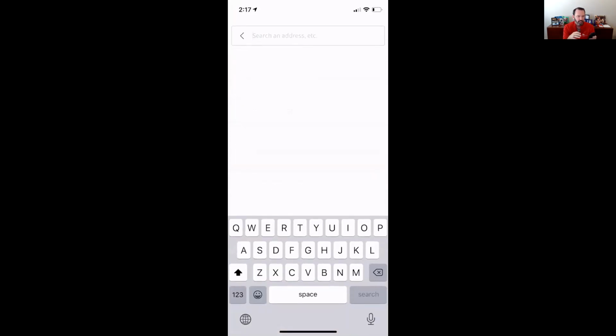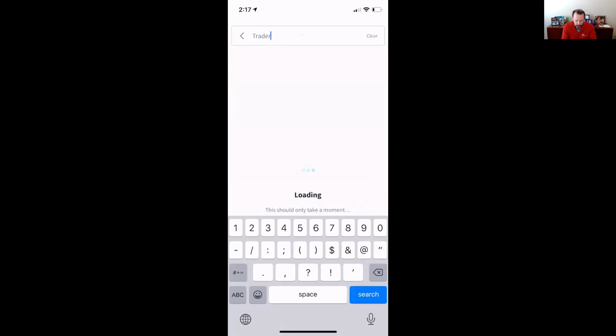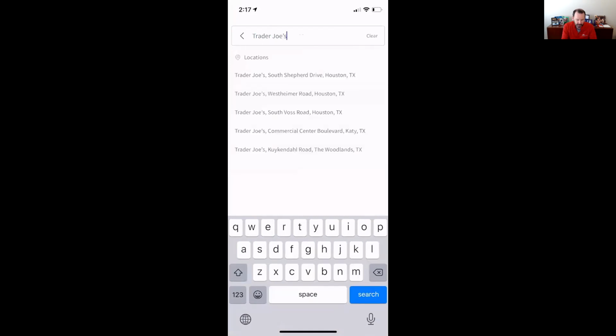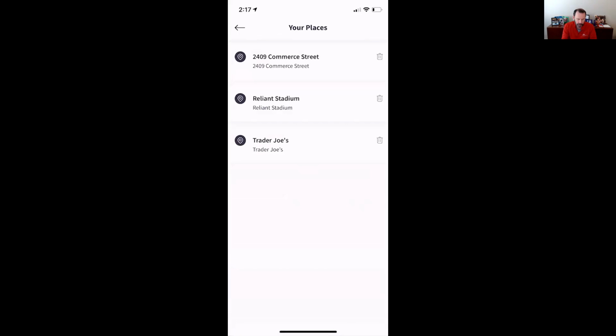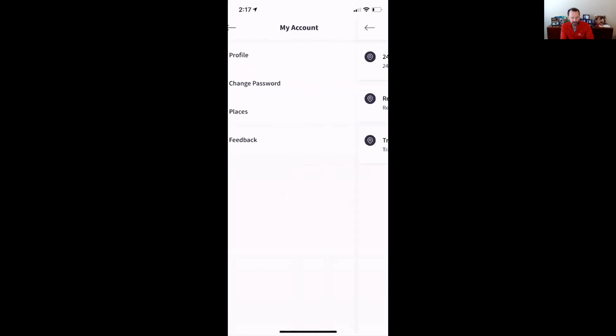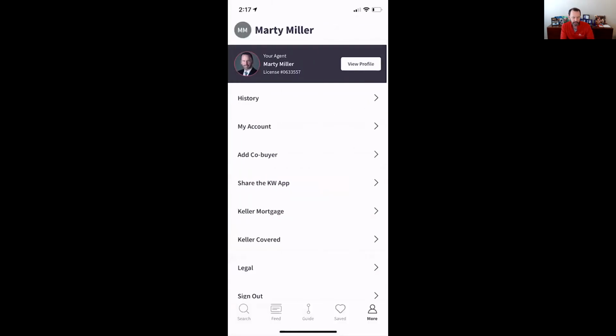And again, they don't even need to have the address. It might be, I'm a Trader Joe's addict. I want to know how far it is to Trader Joe's, right? So I can type that in, and it's going to give me a list of all of the Trader Joe's in the area. The one I always go to is on Commercial Center Boulevard. So now for any listing that I looked at, I would easily be able to see what the distance is between this listing and Trader Joe's. This is where they can add those places in. They can do it within the listing as well, but this is just one more spot to do that.